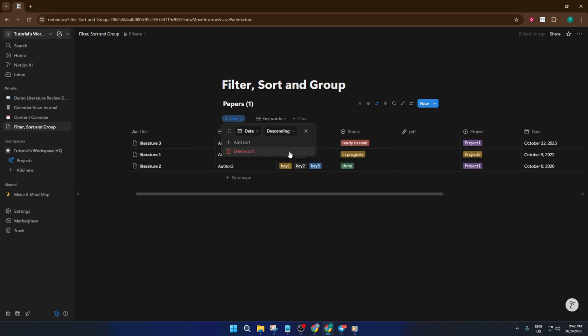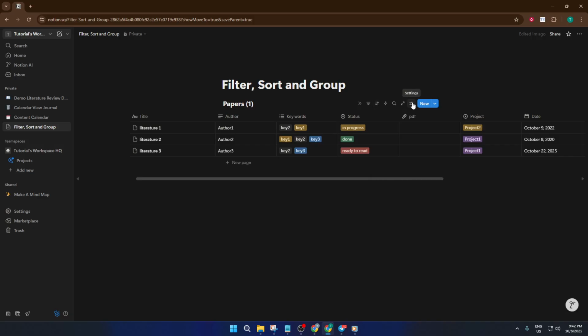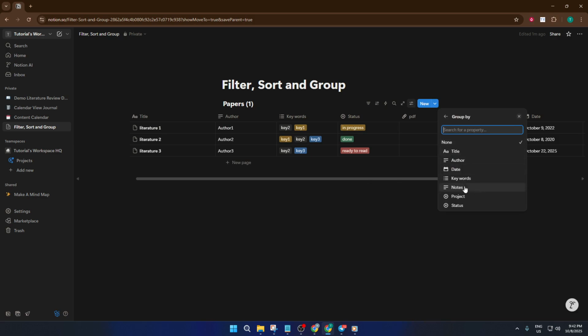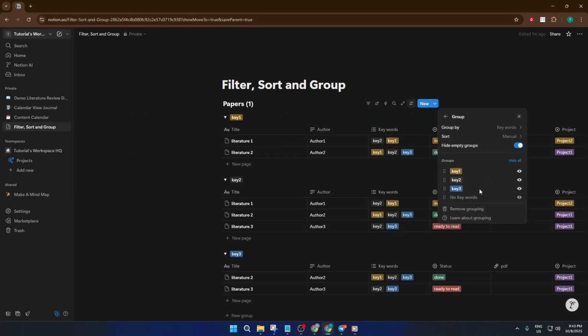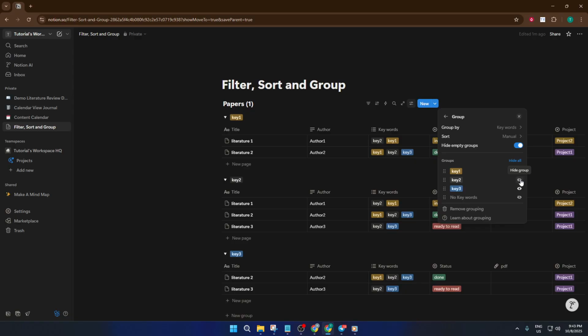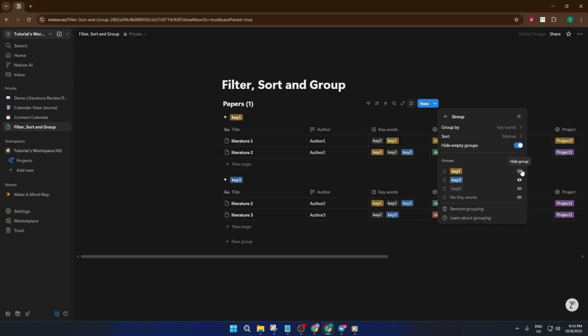Now let's talk about grouping, which is slightly different but just as useful. Grouping is found in the database Settings. So click on Settings. Look for the option labeled Group. What does grouping do? It arranges your entries into clusters based on a chosen property, almost like sorting your bookshelf by author or genre. For this demonstration, let's group by another keywords property, but let's pick Key 3 this time. Select Group, then choose your property and the value you want to group by. Notion will instantly reorganize the database, putting all matching entries together. This makes it much easier to spot connections, compare similar items, or focus on just one area of your work.